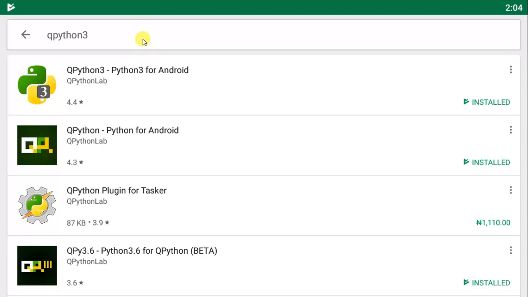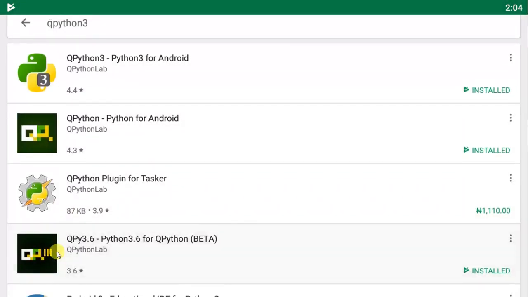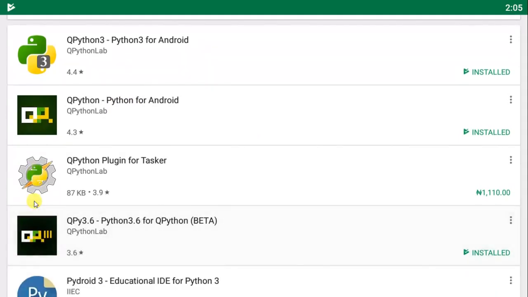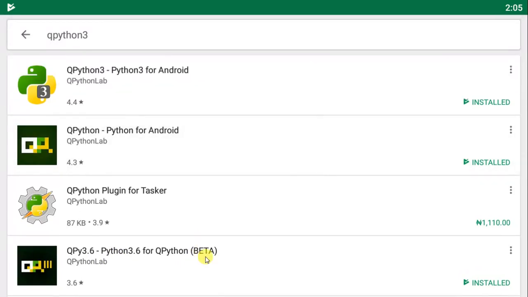Now let's head on to Play Store and let's search for the word Qpython 3. Once the results load up, you see a list of Qpython applications here. This is the one we're using right now. I've already installed that. You're going to want to install the Qpython lab, which is just the Qpython for Android. It has this logo. And also you're going to install the Qpython 36 for Android. It's a better version, please note. It's not fully functional yet because it's still in development, so this is just for testing. But I'm still going to advise you to download it, so just have all three of them so you can be able to use them very well.